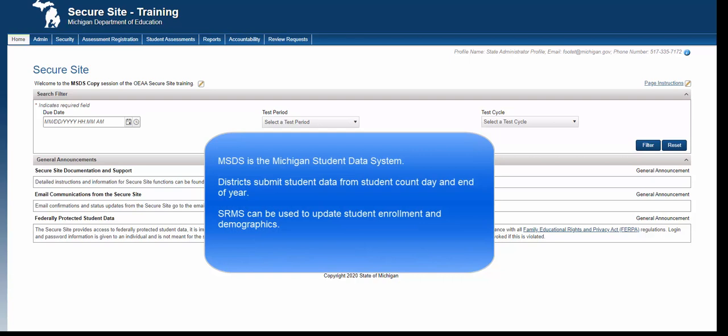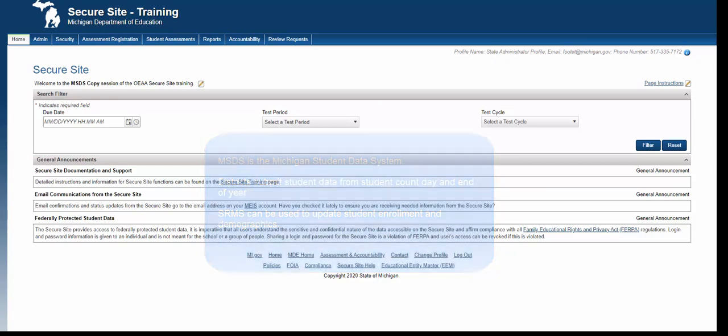First, MSDS stands for the Michigan Student Data System. MSDS is the state system that districts submit student enrollment data and demographics to from the fall and spring student count day, along with the end of year student count. These are called general collections. Districts can also submit student record maintenance files, known as SRMs, outside of the general collections to update student enrollment and demographic information in MSDS.